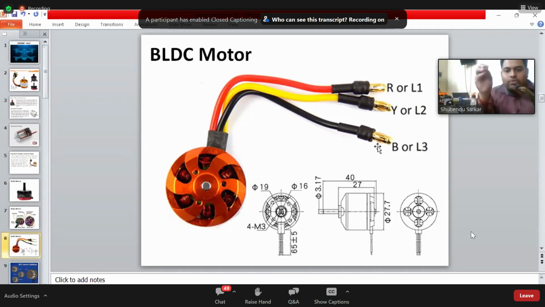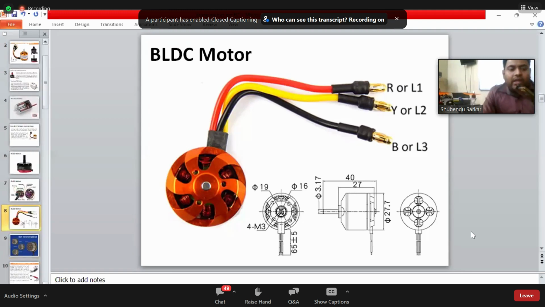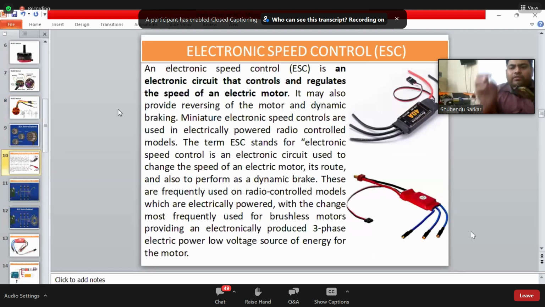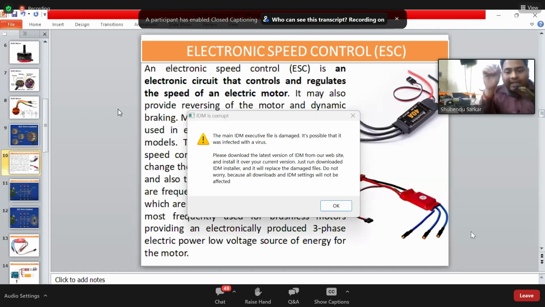Right now we are going towards another very important point in the drone family, that is the ESC, electronic speed controller. That is one of the most important points we have to understand. Without understanding the electronic speed controller, we couldn't build a correct and proper flyable drone. That is the true point we have to understand first.